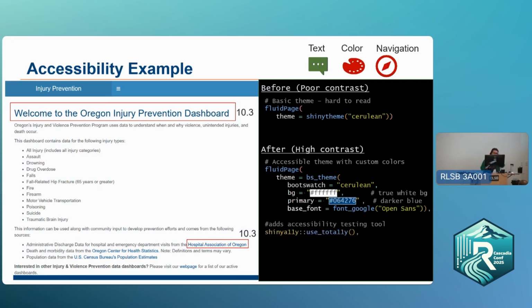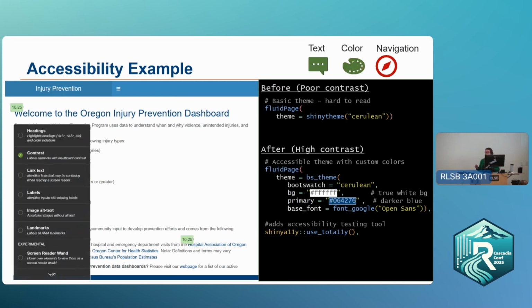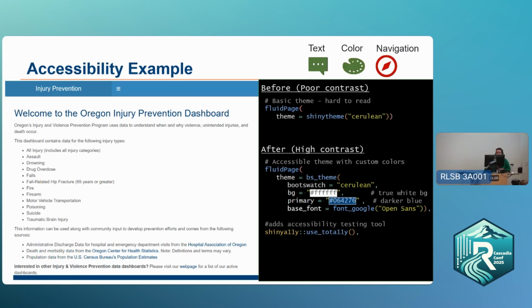And then as you're building dashboards, if you want to evaluate these type of things on the fly, you can use a package called the shinyally package. It is really, really easy to integrate, and it gives you this little toolbar to let you look at a bunch of different accessibility features as you're developing. This is incredible. I really love this tool. So I'm going to pass this for color now. This is much better. My contrast values are where I want them.